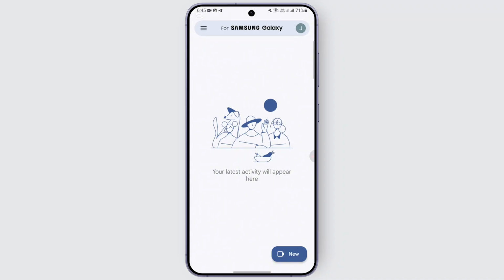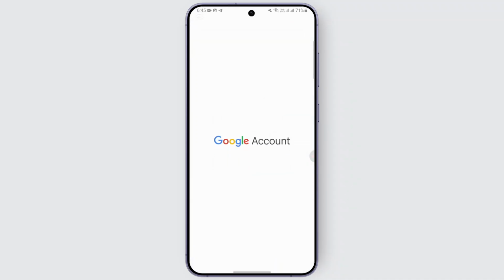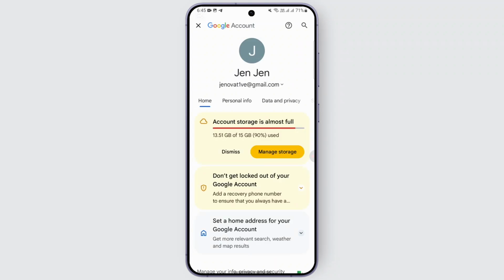After that, all you need to do in order to change your name in Google Meet is change your name in your own Google account settings. So for that, you can go over to your Google account page by tapping on the profile at the top right and tapping on Manage Google Account. After that, it will lead you to the Google account settings. So wait for the page to load up.